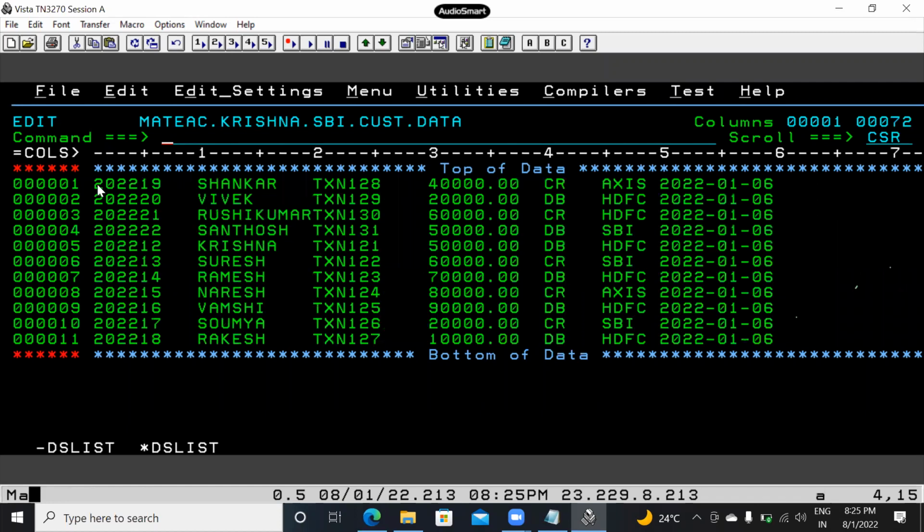Let's say this is something like customer number, account number. I have a 6 byte account number, 202219 is one account, and 20 is the account of the second customer, third customer, like that. I have a total of 11 customers, and this is customer name Shankar. The customer data is from column 1 with 6 bytes. This is column 1, right? And 6 bytes is the length of the customer account numbers.